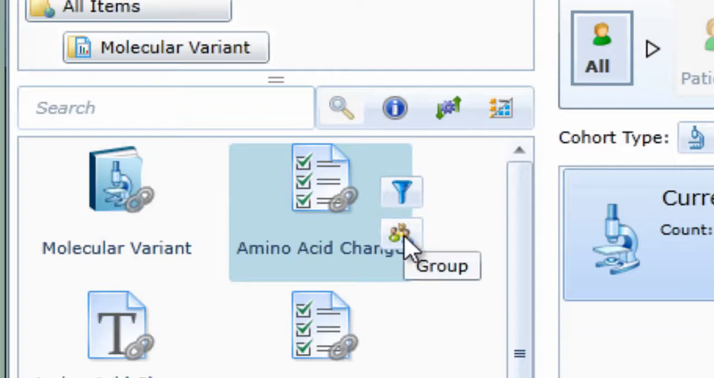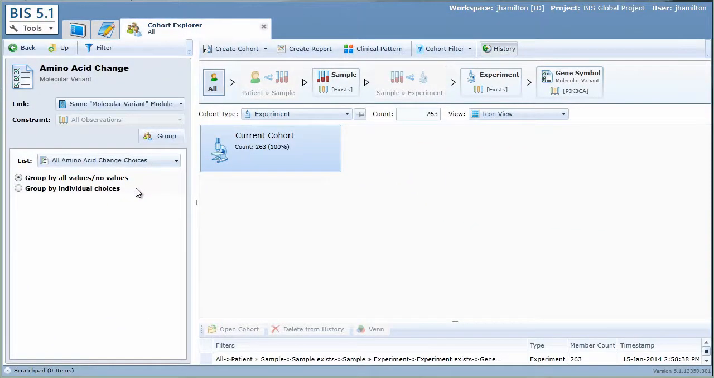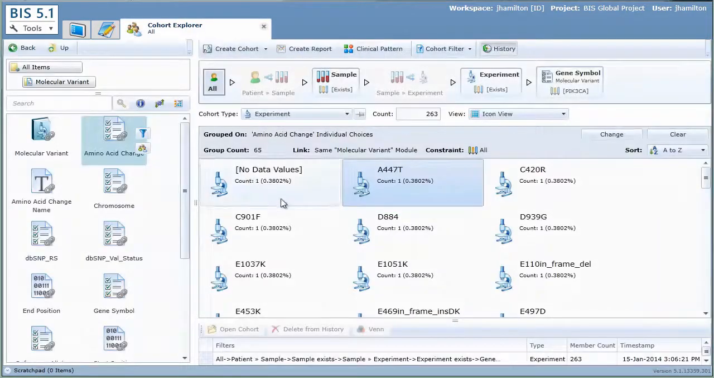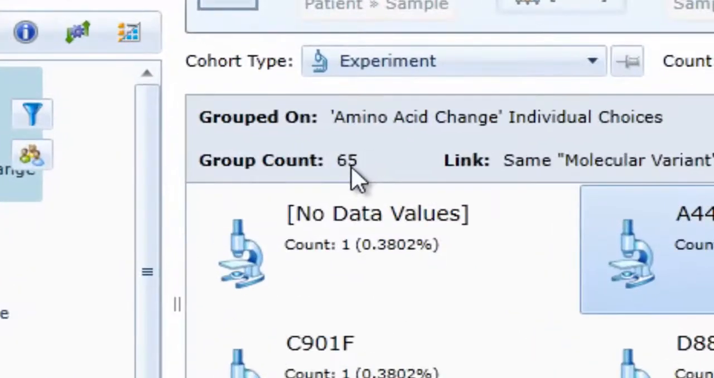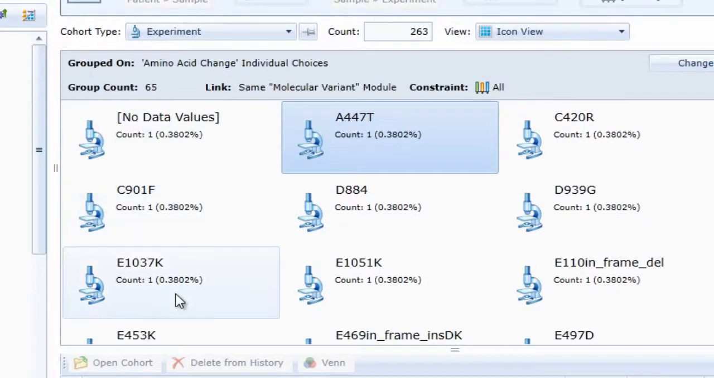Once you are looking at the grouping options, select Group by Individual Choices to group the current cohort into different groups, one for each value of amino acid change. Now select the Group button. The cohort on the right is now organized into different groups. The summary tells us that there are 65 groups. Each icon shows the value, the count for that value, and the percent of the total count that value represents.